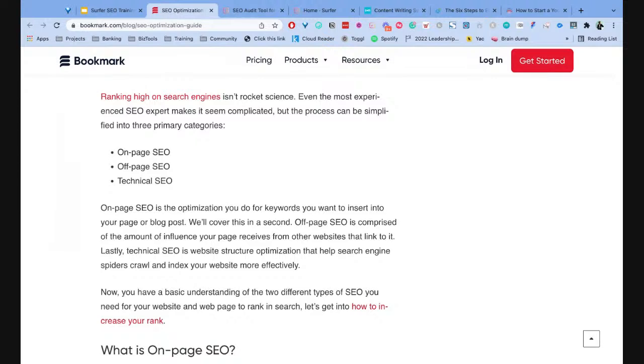Technical SEO typically talks about how fast is your hosting, how fast is the site and your pages loading, and these sort of things, and how it's all structured.